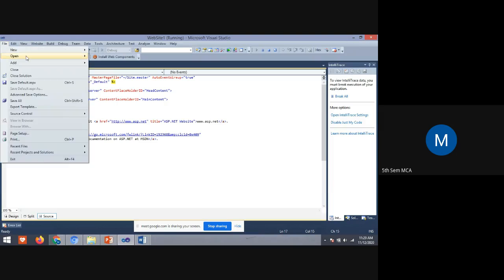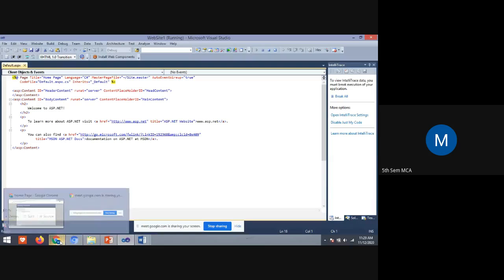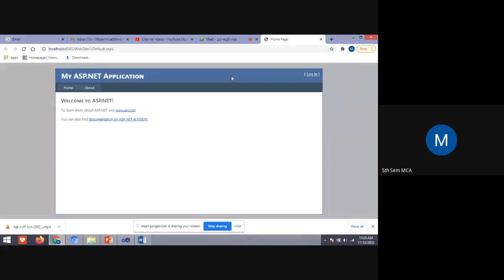Here File, New, Website. In the website I have not taken the second option, the empty website. The first option only I have taken. In the first option, there is my ASP.NET application with Home and About. Yes, a skeleton is there.